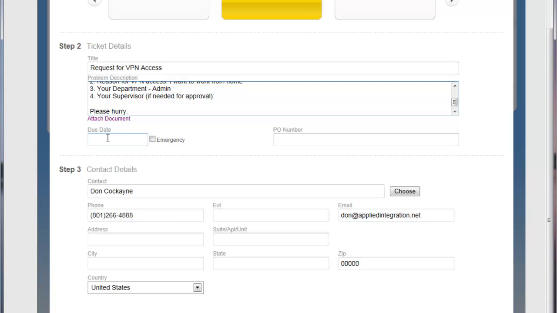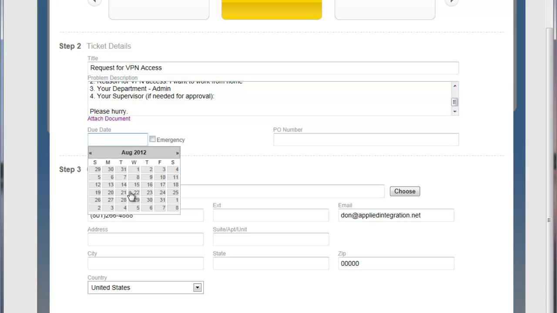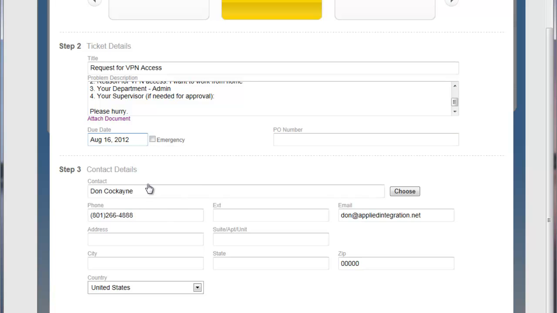Now let me show you what happens if you click that field. A little calendar pops up, and you can click the date that you absolutely have to have this done by. If this is an emergency, you can click the emergency button right here. Please don't do that on every ticket you put in. We know better. But if this really is something that's got to be done right away, go ahead and click that. That'll let us know we need to mark this as a high priority ticket. Again, please don't abuse that.